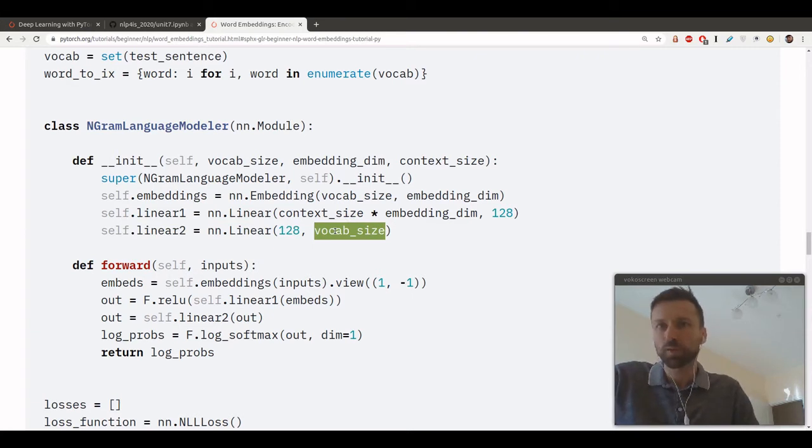So which word will be the next one? We have as many possibilities as there are words in the vocabulary.